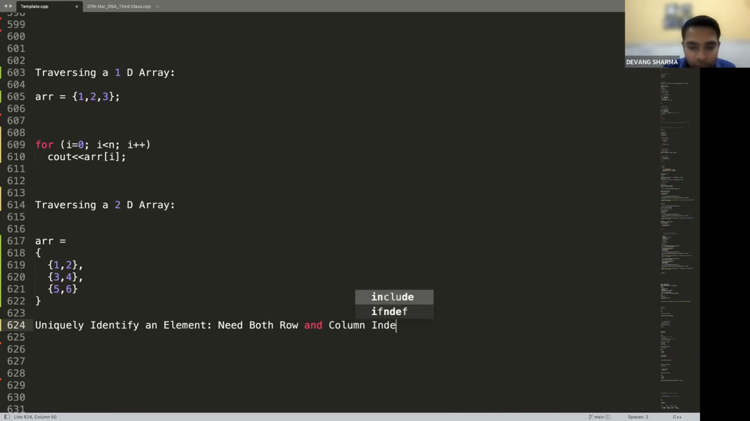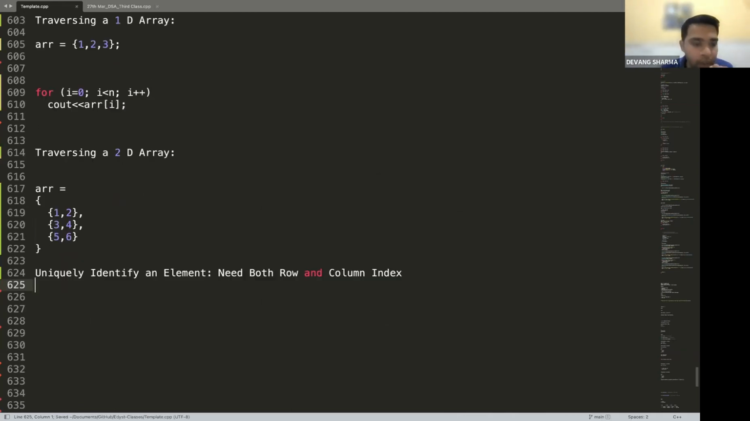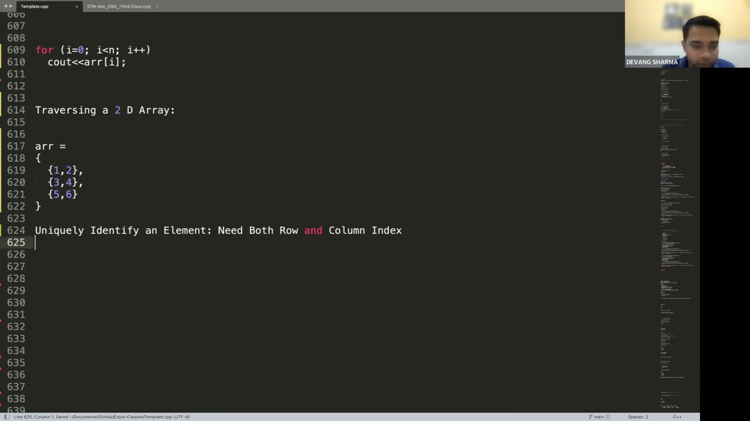Somebody was asking, do I need to create 2 for loops? That is the reason for it. To uniquely identify an element, you need both a row and column index. So if I'm talking about indexes, array of 0, 0, I'm talking about first row, first column. So this is my first row. Now I'm talking about the first column in the first row. So this is 1. Now I can uniquely identify all the values.